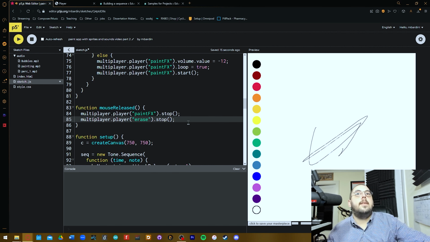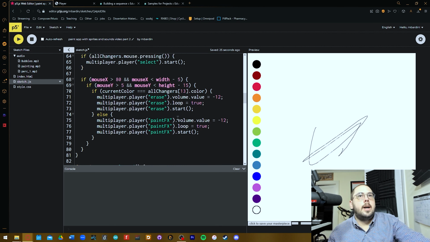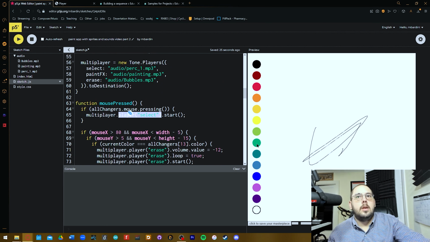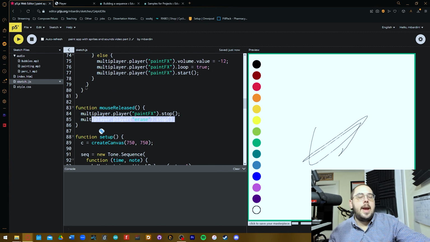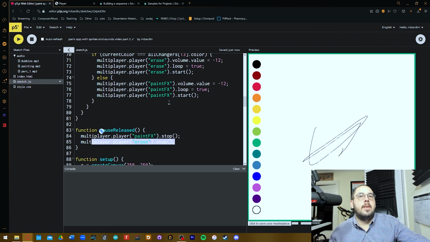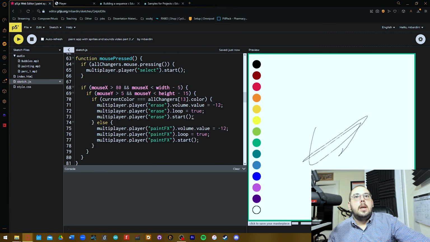Cool. So last thing I did was just add a command for it to stop playing that sound. Normally, in a lot of cases, I would just say multiplayer.stop all. But because I don't want it to cut off the select sound, granted it's really small anyways, I'm not including it there. So I'm just manually saying stop basically everything but the other sound. So I think that's just about it.